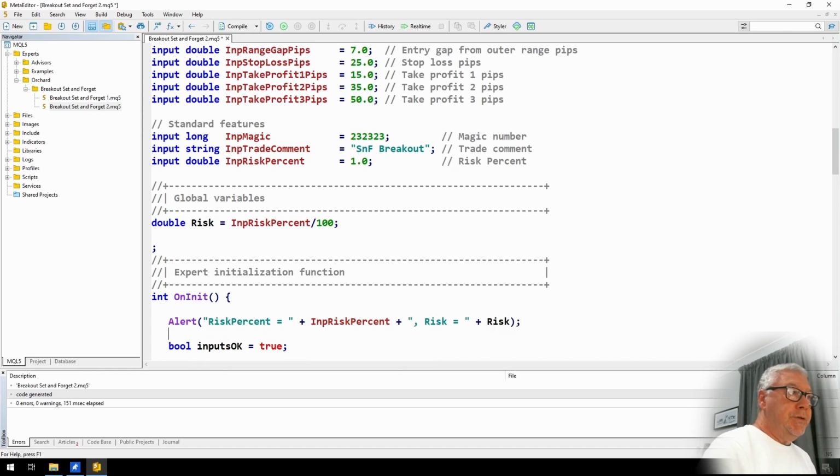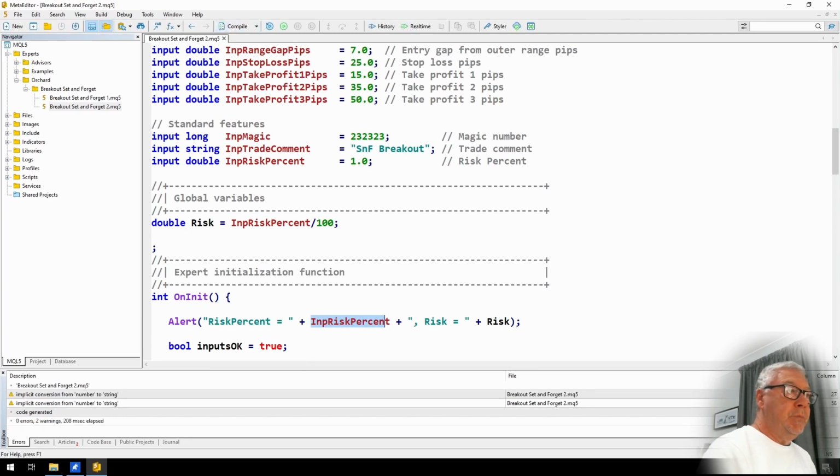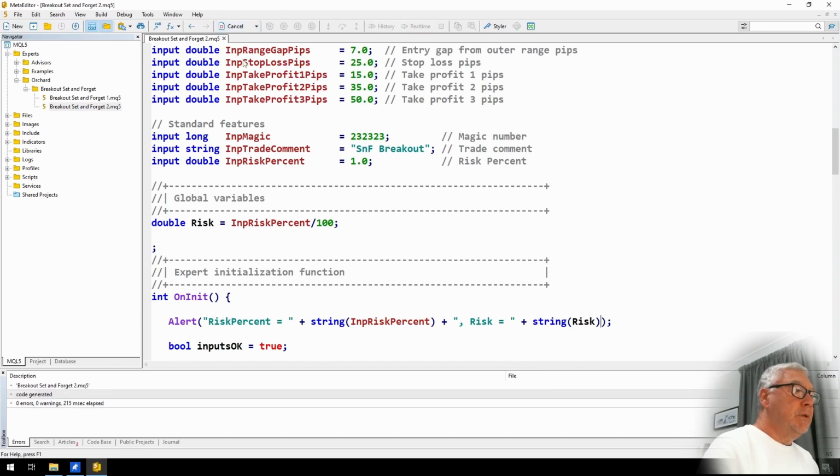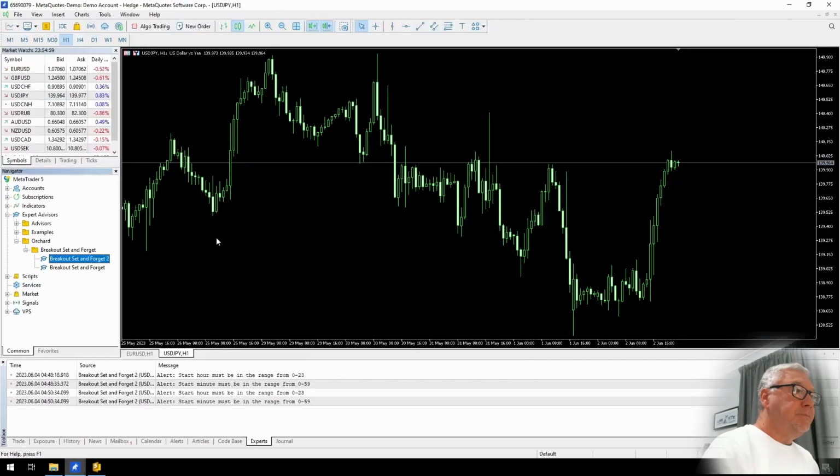So I'm just calling up the alert statement here and I'm printing the risk percent, which is just the INP risk percent, and the risk from that. If I compile, I'm getting these warning messages because I'm converting from number to string by concatenating numbers. In fact, I'll take those out. If I just put string here, it will just do a quick conversion of those numbers to strings. I was going to say that warning's not too important because I'm just doing it for demonstration here, but it does bother me.